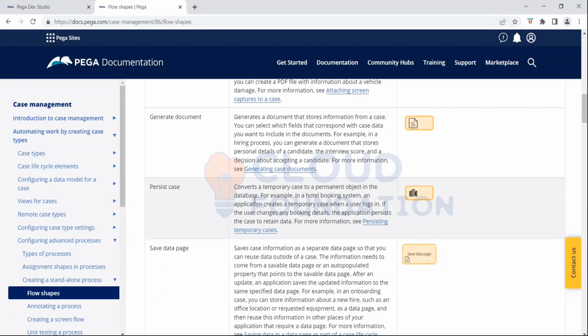Then what is happening in the background? We are persisting the data then itself. Persisting means saving data to a database. You can see the definition there. It converts a temporary case to a permanent object in the database. They have given an example also.